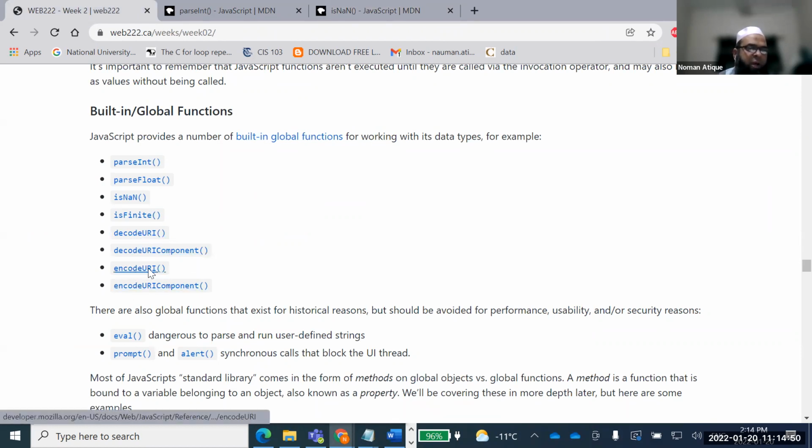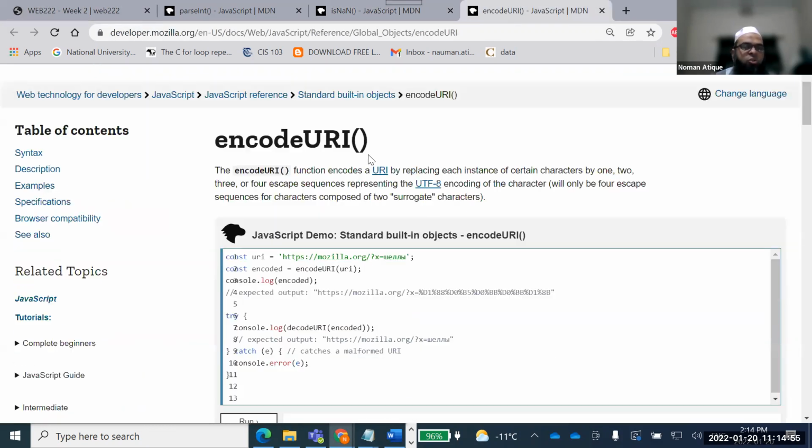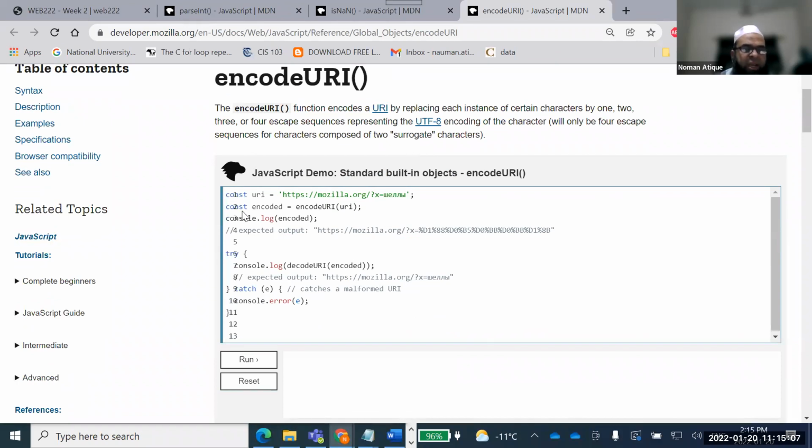Okay, then we have decodeURI, decodeURIComponent, and encodeURI. I'll first talk about encodeURI. This is very interesting, and we'll see what it does. URI stands for uniform resource identifier, and URL for uniform resource locator. Whenever there is a URI or URL, we encode it into a form. Why do we do that? Because if there is a space or some special character, it will be encoded. That's a very interesting fact.